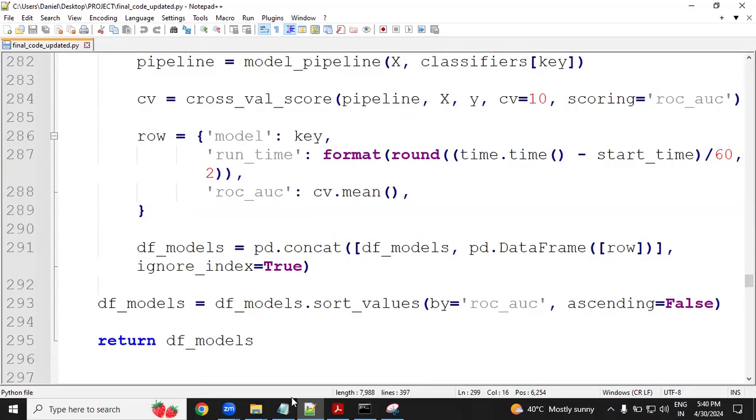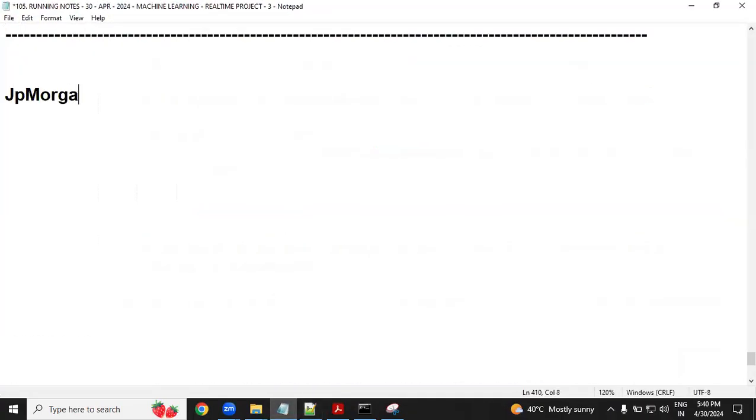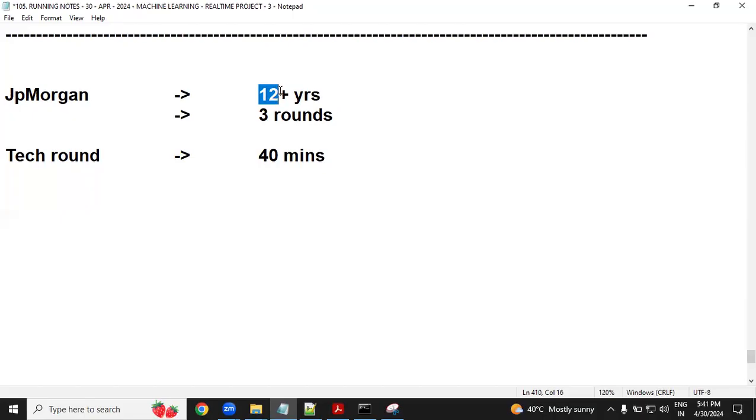Best example, recently I gave an interview for JP Morgan. Let me tell you, I have 12 plus years of experience. The interview was on an average 3 rounds. One is the technical round. In that technical round, maximum 40 minutes, sir. That's it. What is my experience? More than 12 plus years of experience.